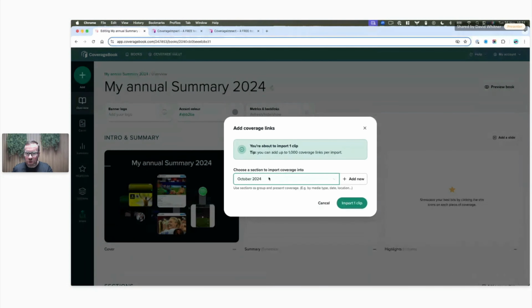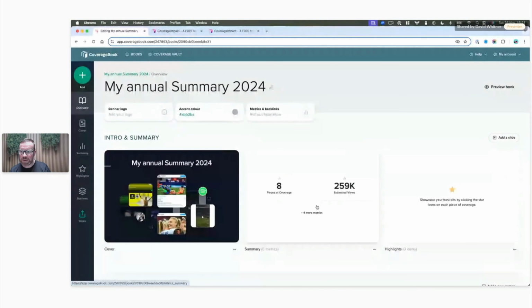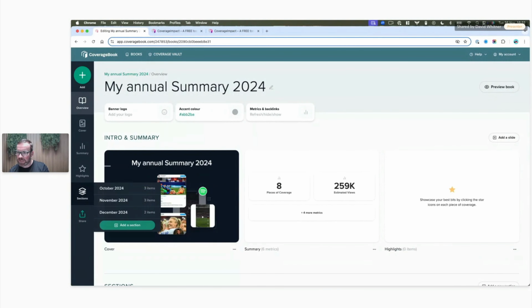You'll see that you have the option to add it to an existing section, or you can create a new section. So as you're adding coverage, you can organize all of your clips into individual sections as well. You can also create reports blank and then go into the sections area here, and you can add a blank section to set those reports up as well.